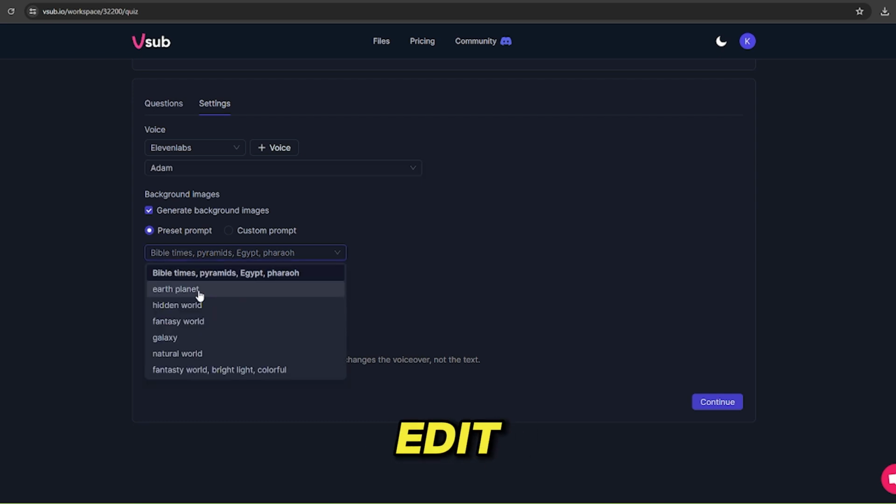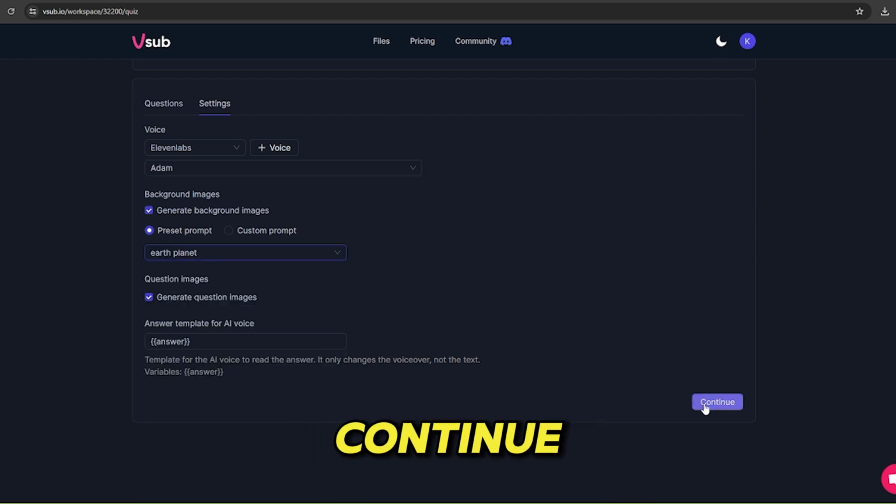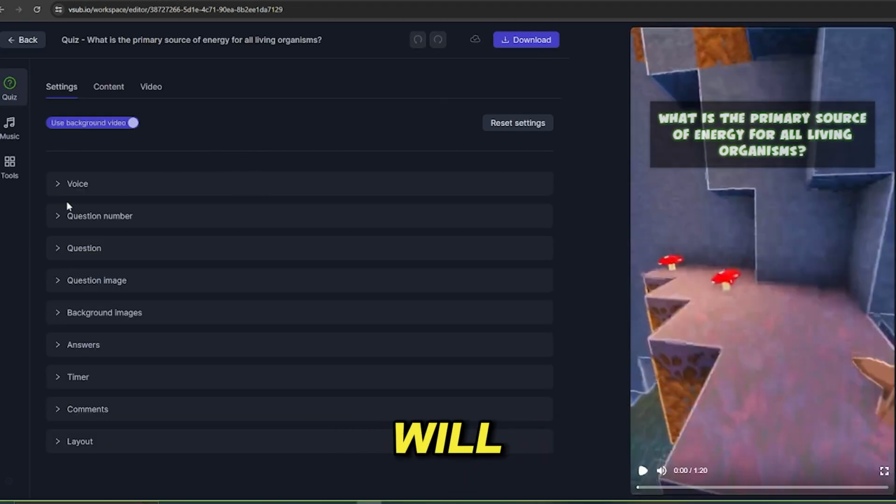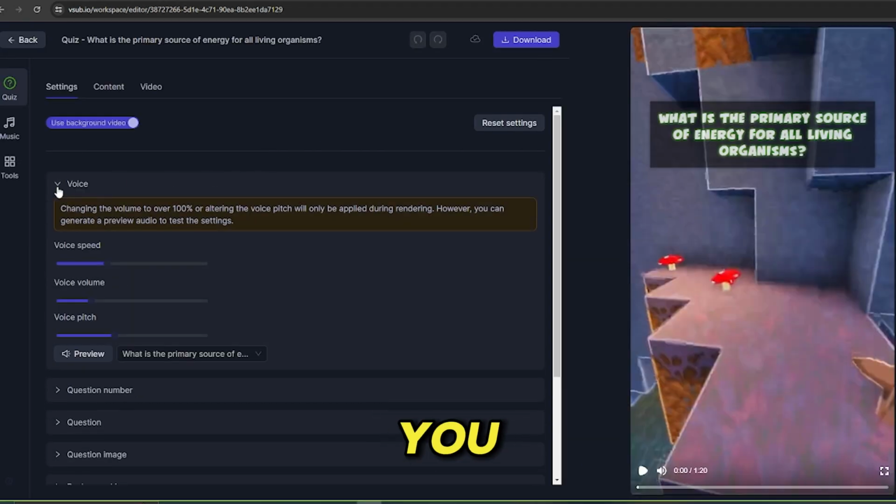Here you can also edit the background image options. After setting up all these, you can click this Continue button and it will generate the video. Within a few seconds, this AI will generate your video. Then, you will come to this page.